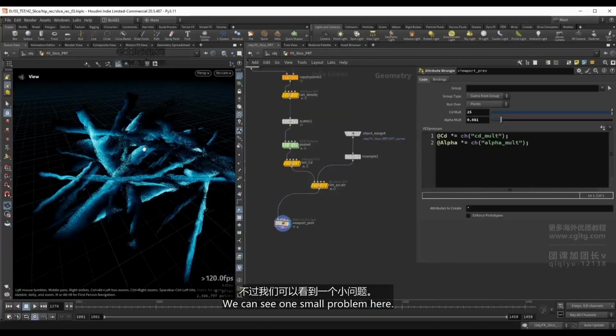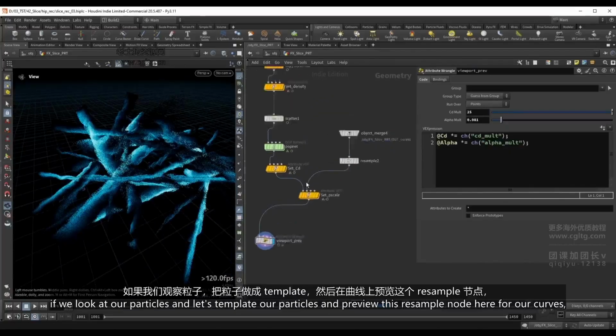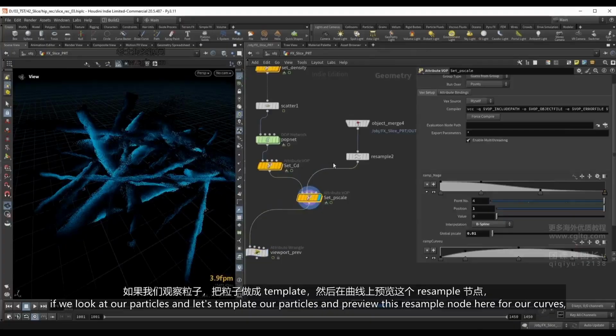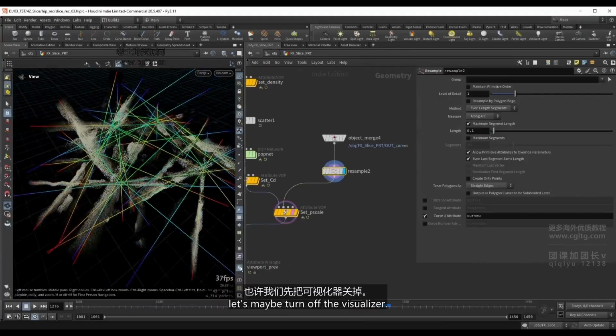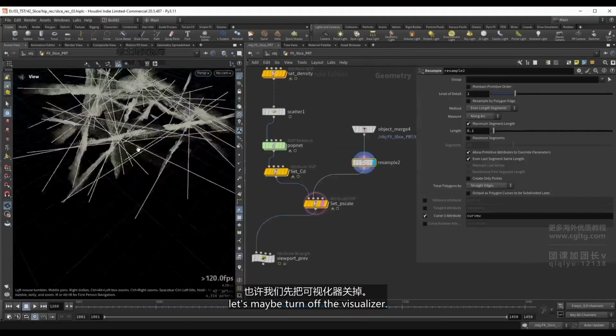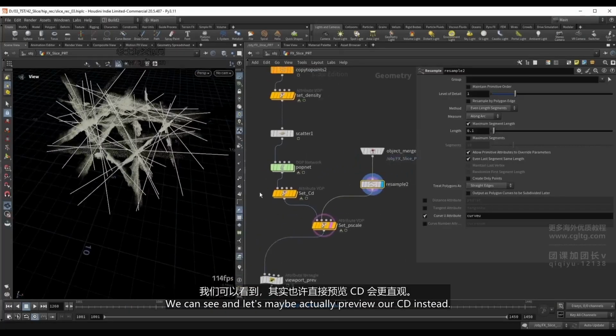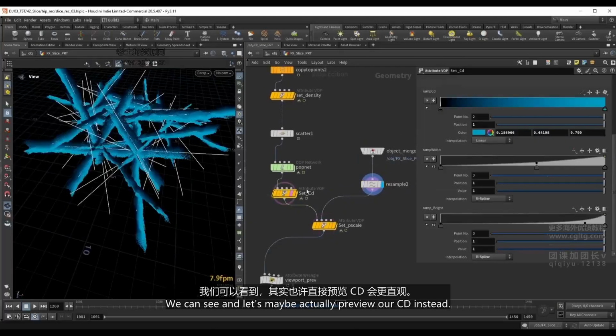We can see one small problem here, however. If we look at our particles, and let's template our particles and preview this resample node here for our curves. Let's maybe turn off the visualizer. We can see, and let's maybe actually preview our CD instead.